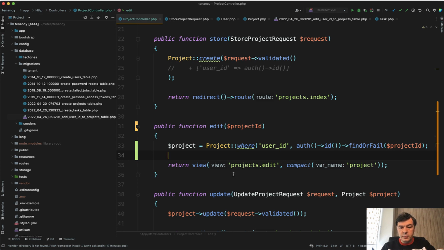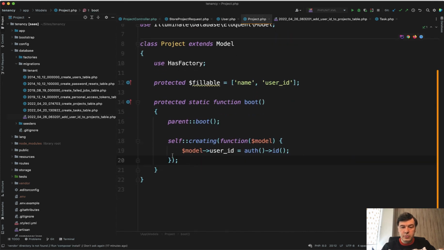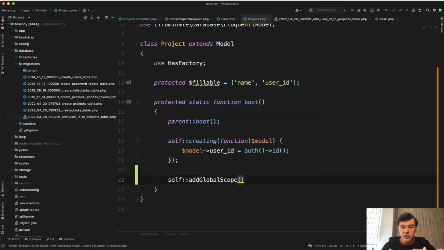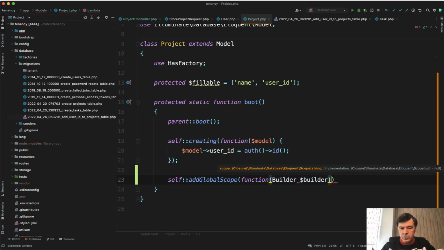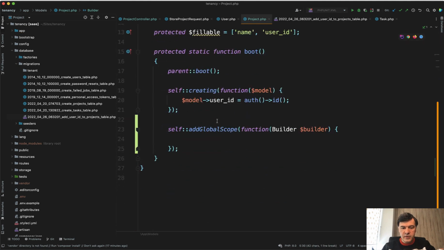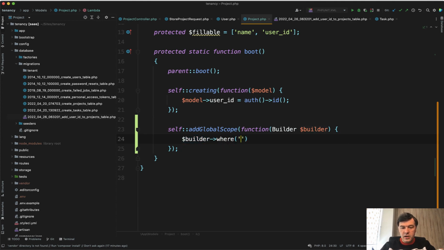The general way of repeating conditions like this is to have an Eloquent scope. So in the Project model, we need to add a scope. In the same boot method, by the way, you would do static::addGlobalScope. And then you define that global scope as a function. It should have a builder as a parameter. From what I remember, it should be Eloquent Builder, which is added on top automatically by my PhpStorm here, this one, Builder.